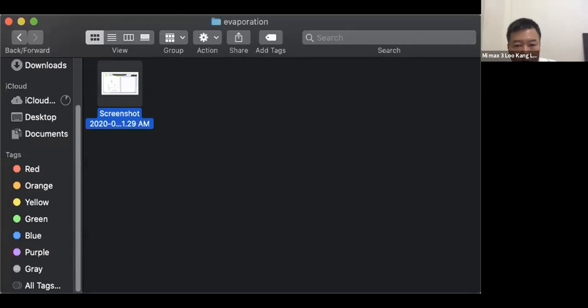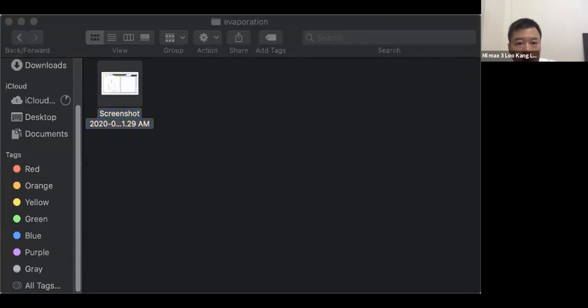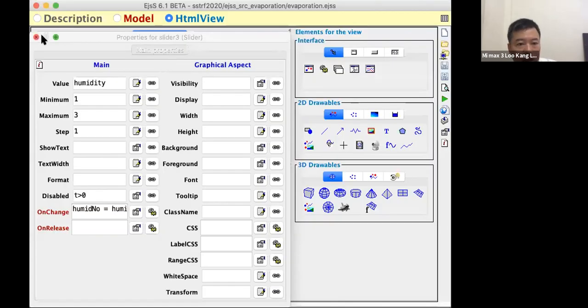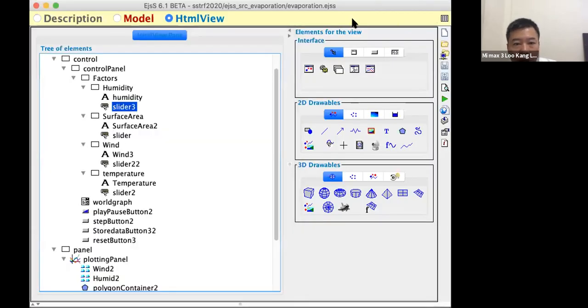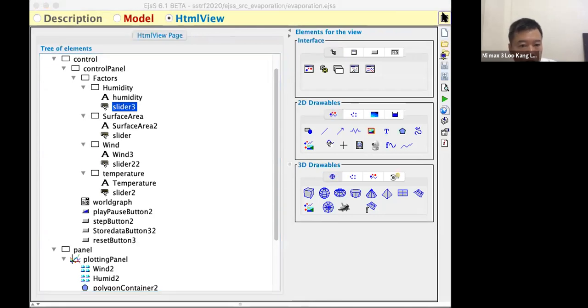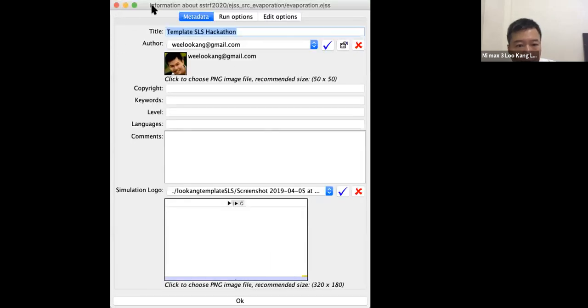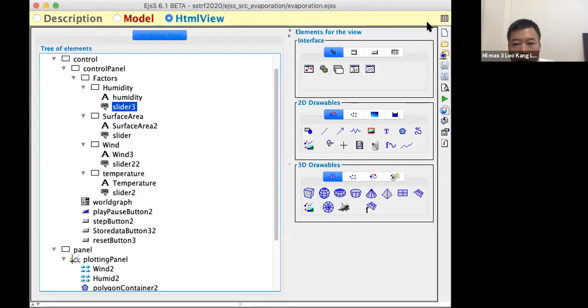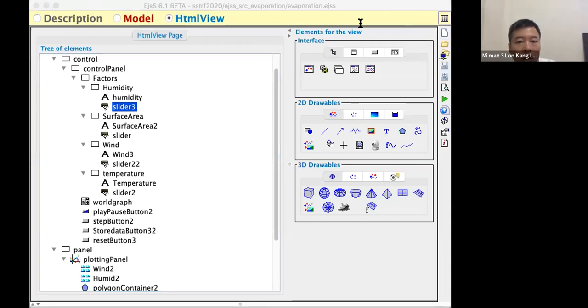Back into EJSS. Normally when we package a simulation for students or other teachers, how do I get to this page? There's this little button here by the top. This fella here says information. So click on it and it will pop up the information.